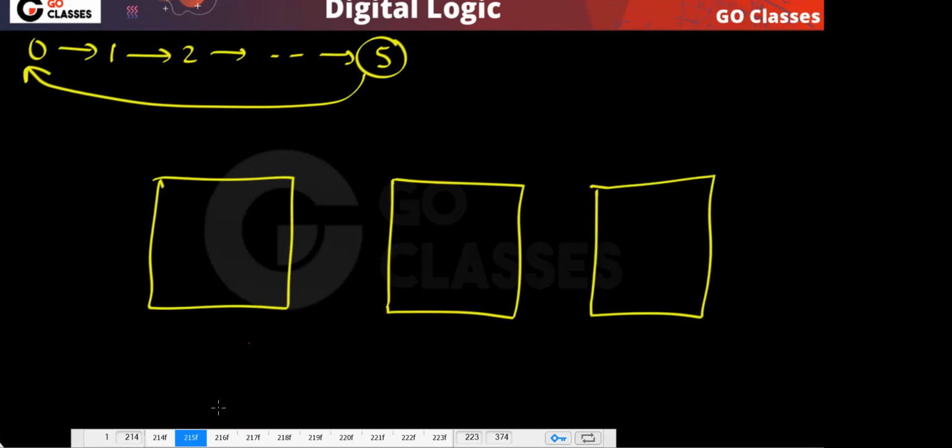So let me first create the binary up counter. This is T, this is T, this is T, and I will connect each of them to 1. This clock is positive edge triggered, and this is a binary up counter.